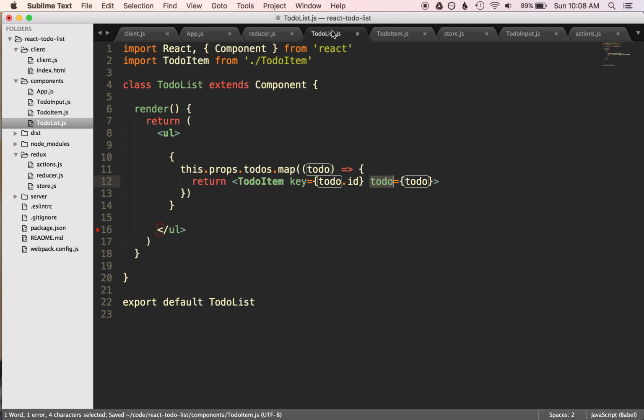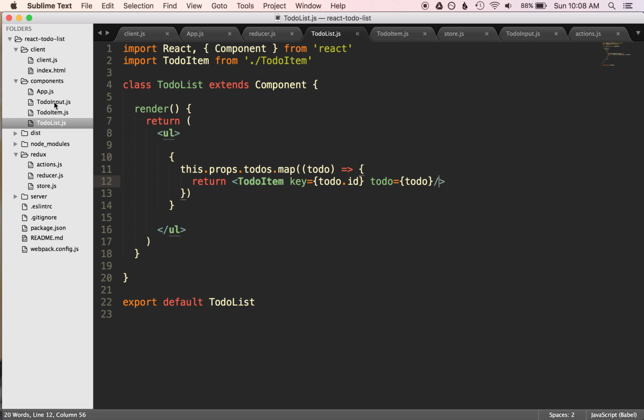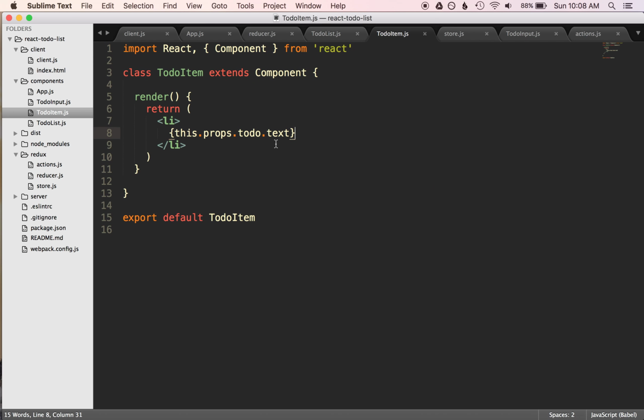Let's save this and save the list. Getting an error here. I didn't close that right there. Need to close the JSX element there. So everything is saved. Let's head back. Cool, so everything is looking good. Still works.